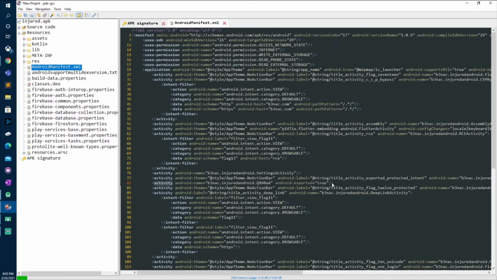So you always need to be careful, especially when you see this activity exported equals true. That could potentially be used to access this activity by going around a login screen or possibly accessing it from another application. So sometimes you can write a proof of concept application that takes advantage of these kinds of things.